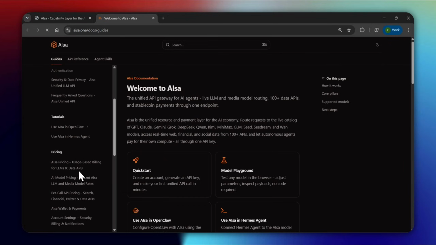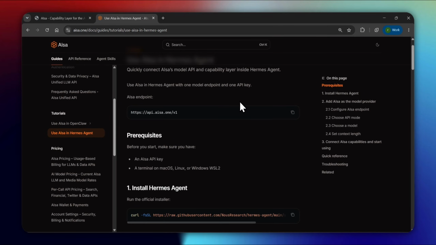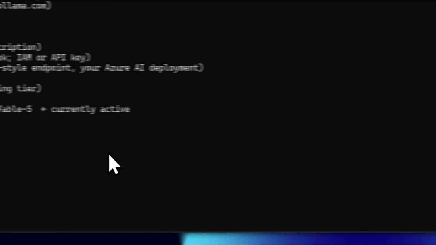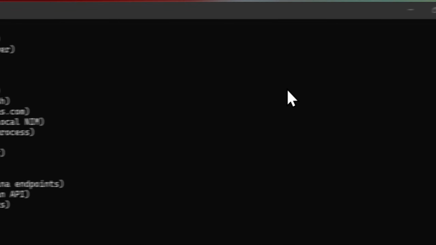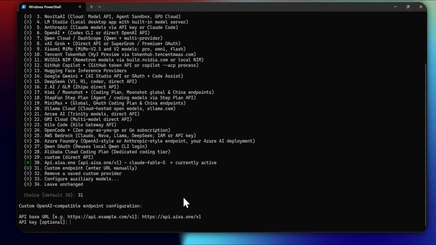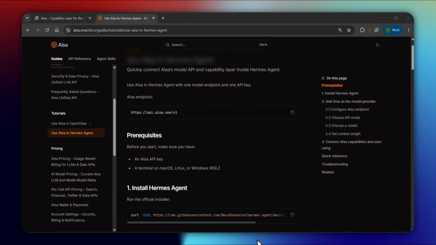Let's wait for it to quickly load up. Alright, so come here and just come here to copy this. Click on copy. Alright, come back to the terminal here, paste this here, click on enter. Oh, we need our AIsa API key.